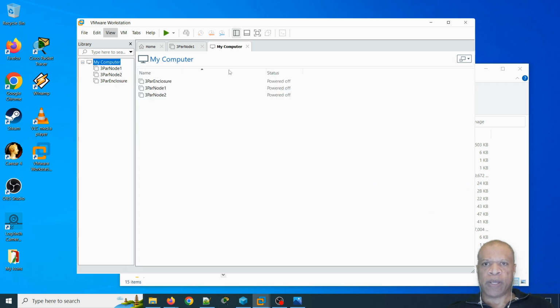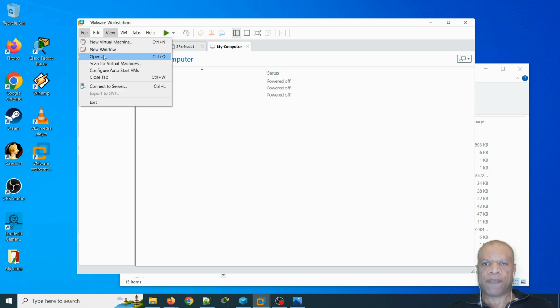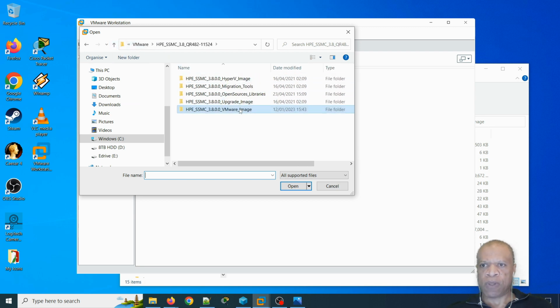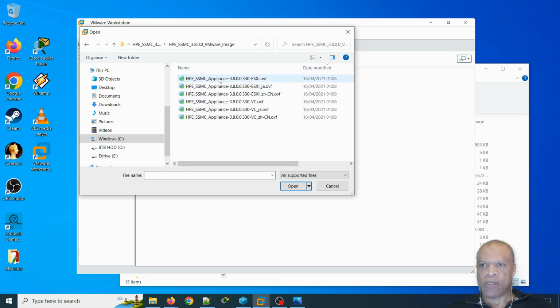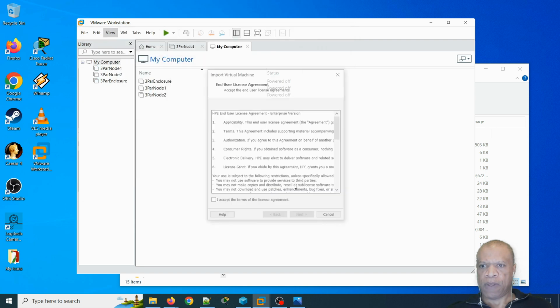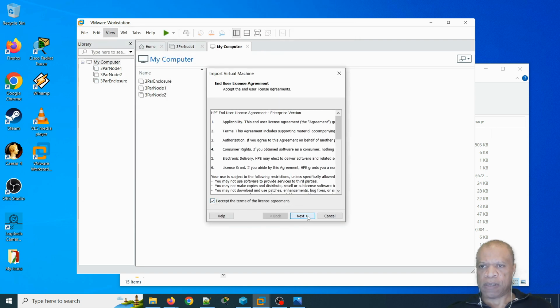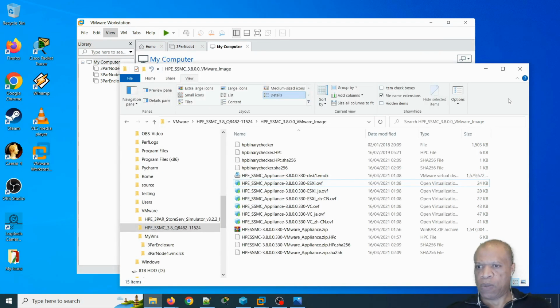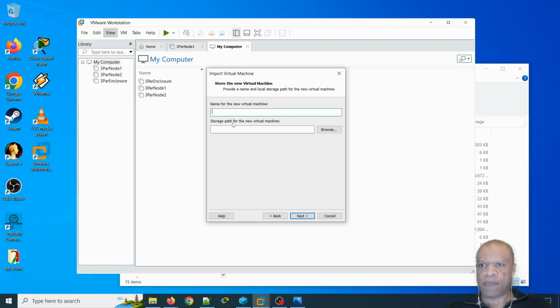So we go back to our VMware Workstation, and what we'll need to do is create a new VM. On this version, it says open, and I'm in that folder. Obviously, you need to have gone into the subdirectory. You select the OVF file for ESXi, open that, accept the license, and give it a name. What are we going to call it? Okay, we call it SSMC. Reasonable name.